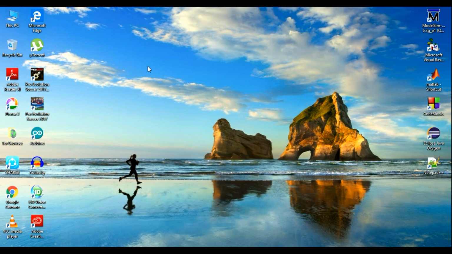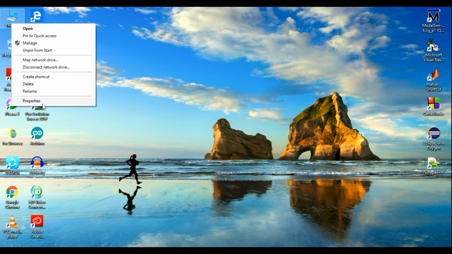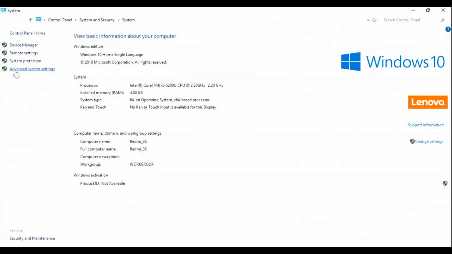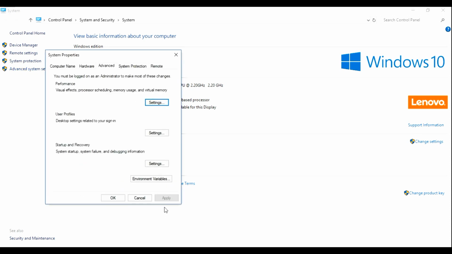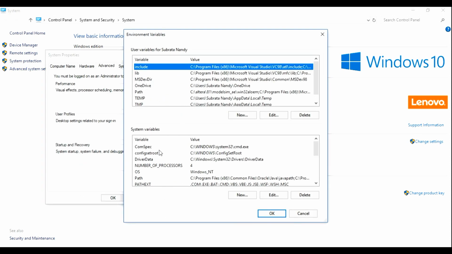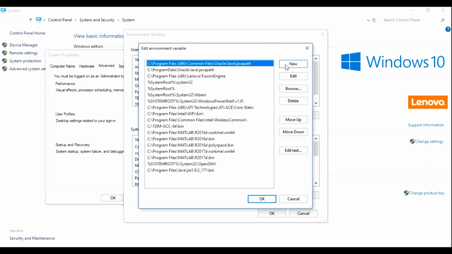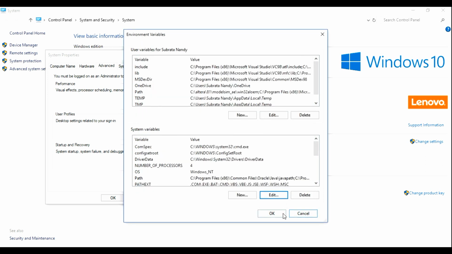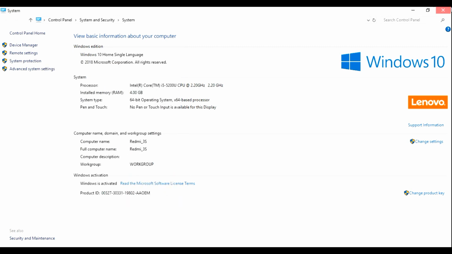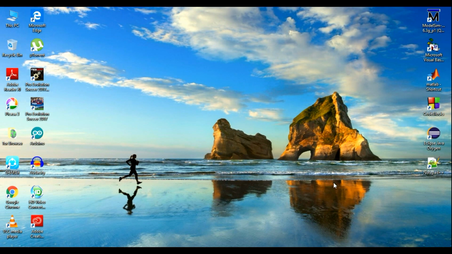After copying the path, just go to this PC and then go to properties. In properties, go to advanced system settings and environment variables. In the system variable, just go to path and then edit and select new and paste it here, and then press OK. I have pasted it already, so I will not paste it again. Then OK, then again OK. The path is set.